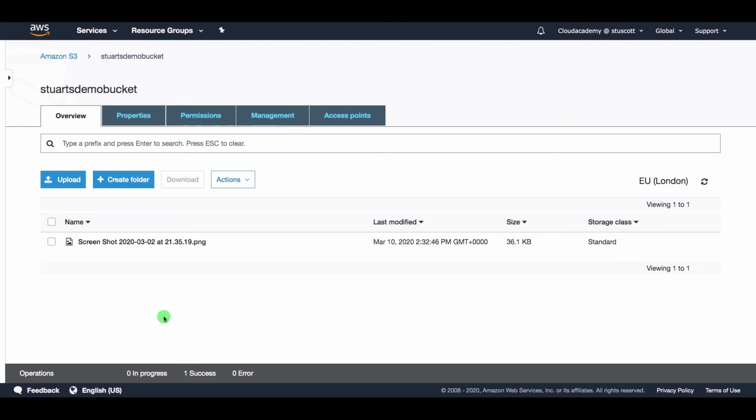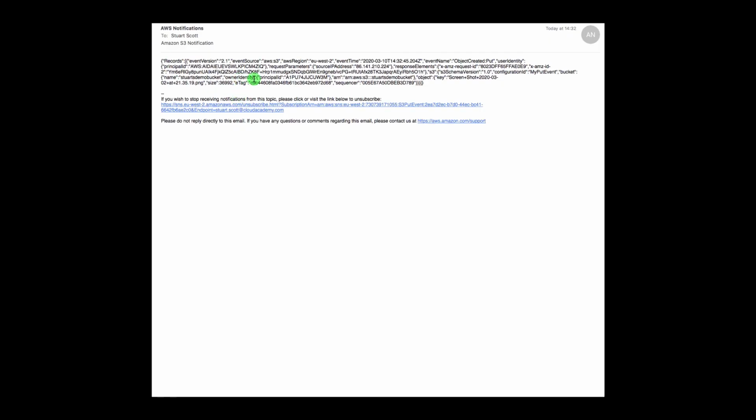So if I go across to my emails, I can see here that I've had an email notification, and it gives me a lot of information here about the event, the source, the region, the time, the event name. And also down here, we can see the ARN of the bucket that it went to, and also the file name as well. So that's how you create events for your buckets, and also how you can push those notifications out to an SNS topic.